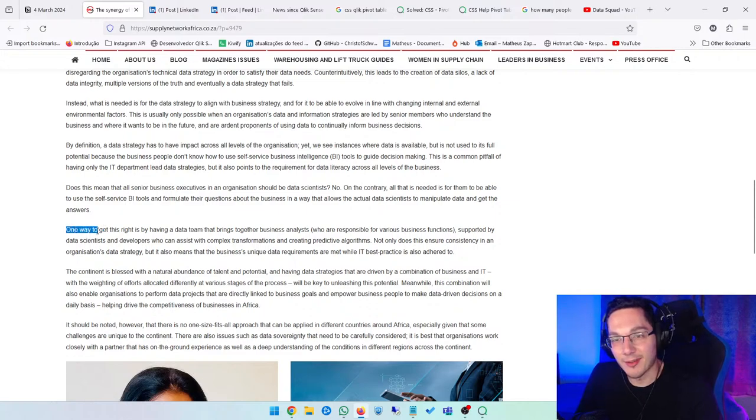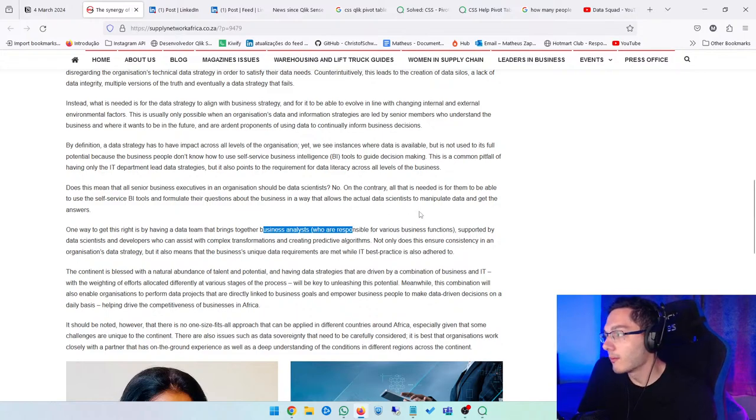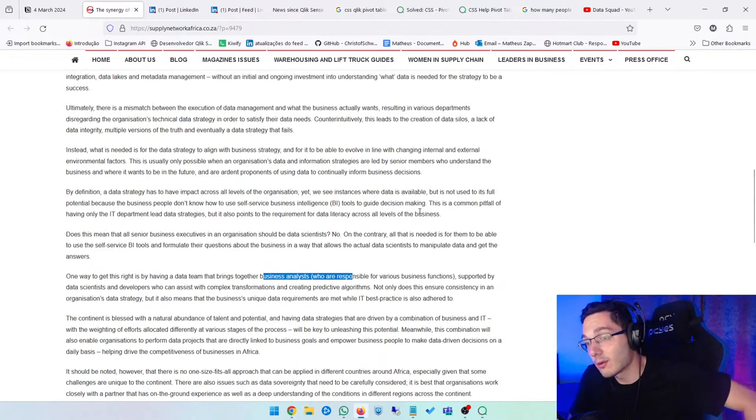One idea is interesting. One way to get this right is by having a data team that brings together business analysts, who are the business guys, supported by data scientists, developers, and I would add here us too, like Qlik business analysts, to support those guys. Because the business analysts from the business field most of the time will not know what the tool can do. Maybe they want some stuff, but they don't know if it's possible. So it's kind of your job to fix this, you know.